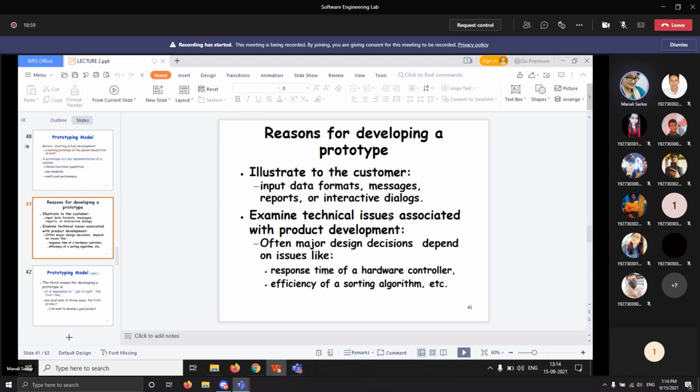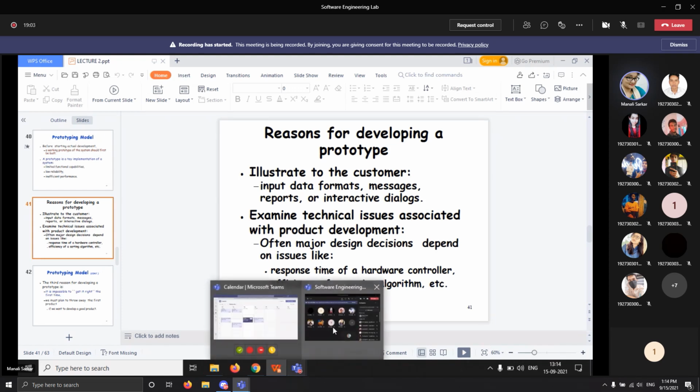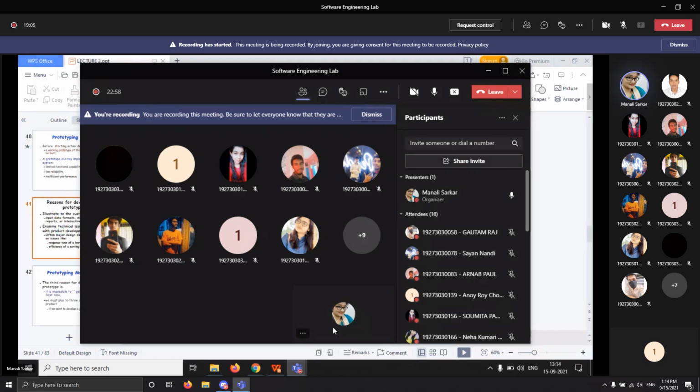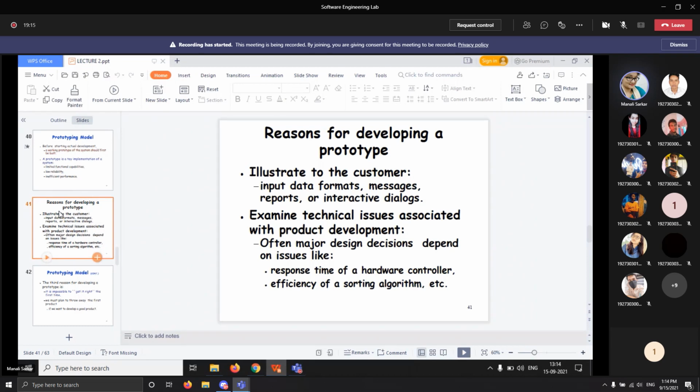So is my speed okay to all of you, or should I slow down? Is it okay? Yes, ma'am. Okay. Whenever you face any problem, please say so. If you feel that, ma'am, you are too fast, then at that moment, stop me and tell me that you are not able to understand it.